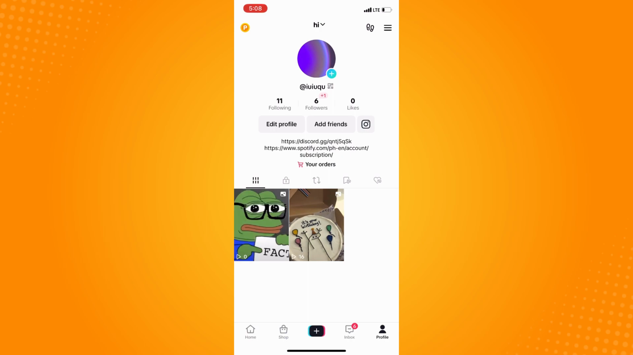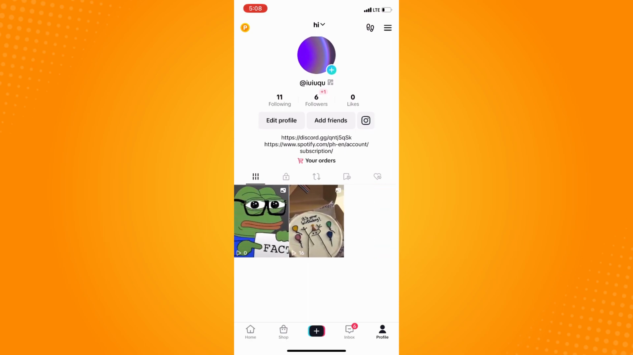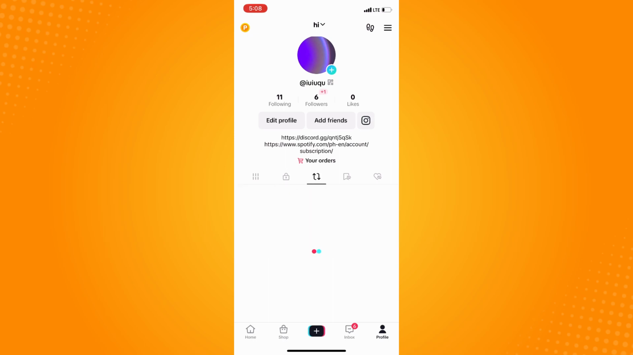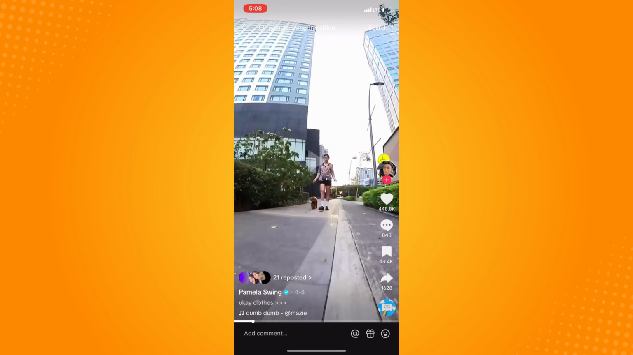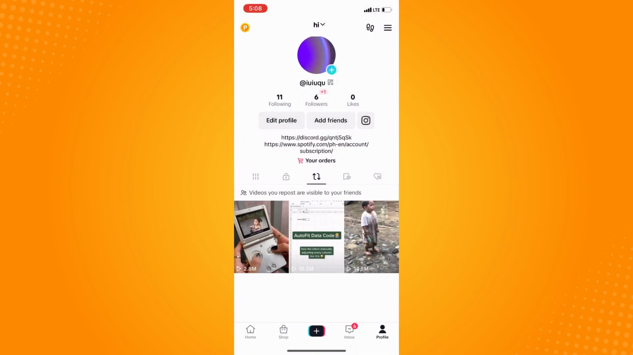Now, the next thing that you want to do is, in the middle part, you will see your feed area here, your private here, and you will see the middle part here. It's actually the videos that you repost that are visible to your friends. So as you can see here, you will see the recent one that we just reposted.